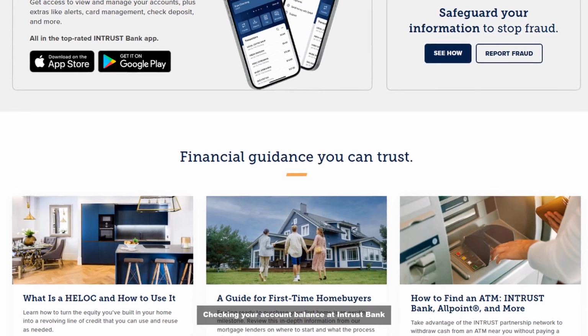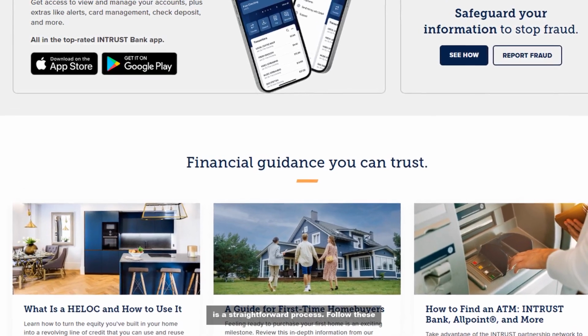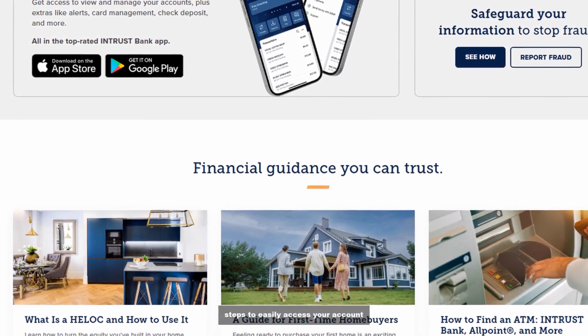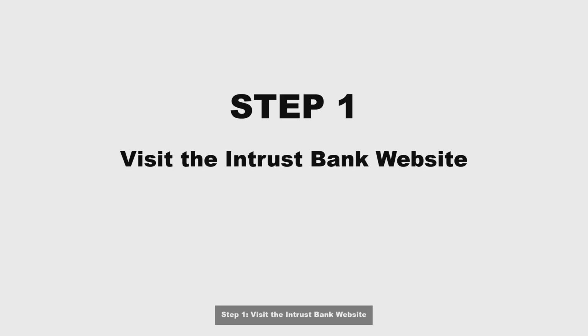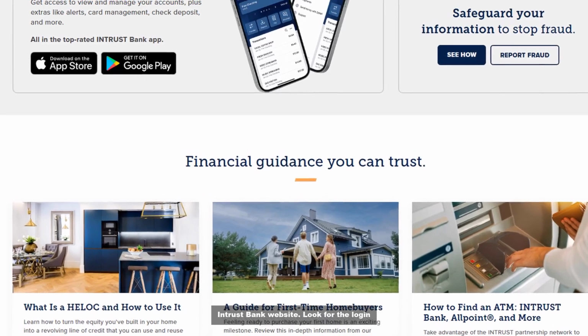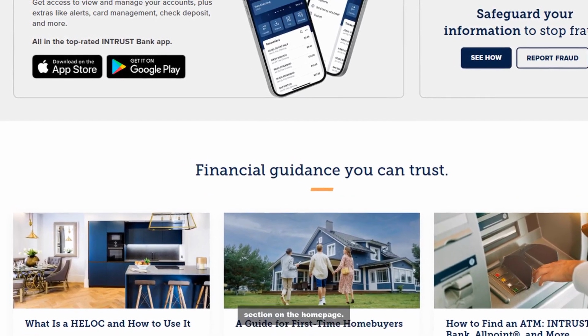Checking your account balance at Intrust Bank is a straightforward process. Follow these steps to easily access your account information. Step 1. Visit the Intrust Bank website. Open your web browser and go to the official Intrust Bank website. Look for the login section on the homepage.